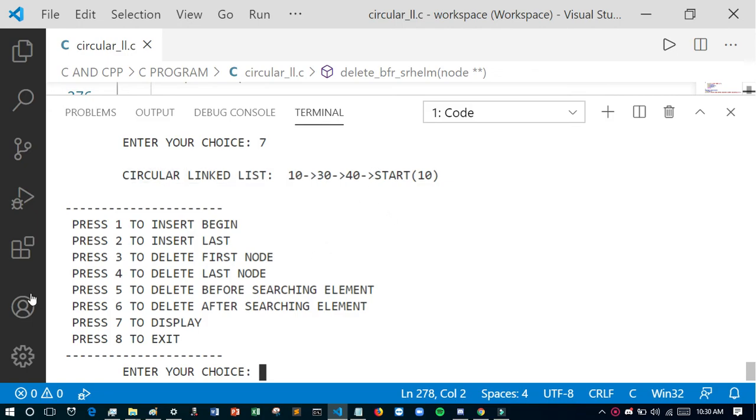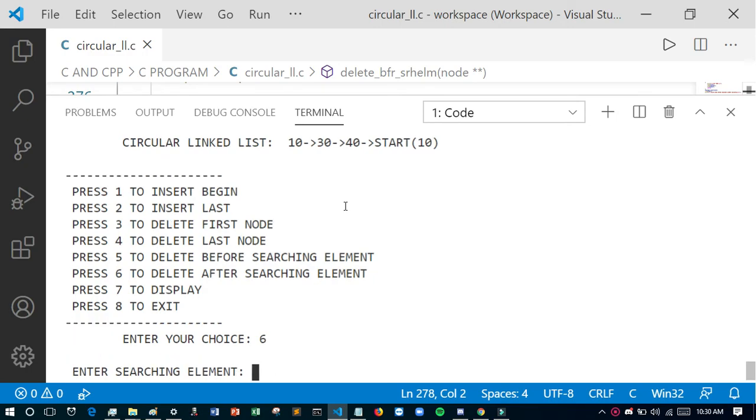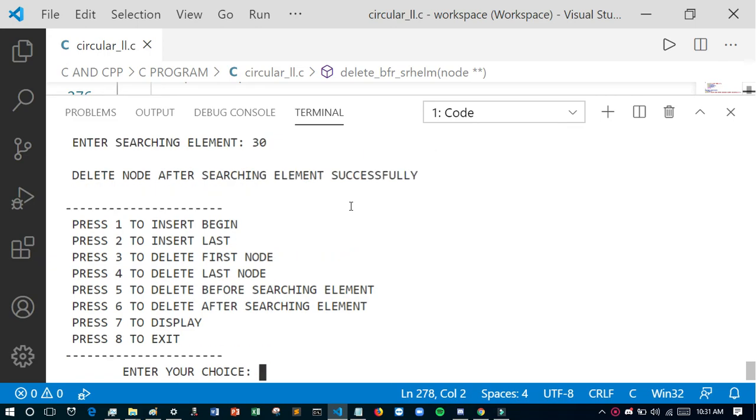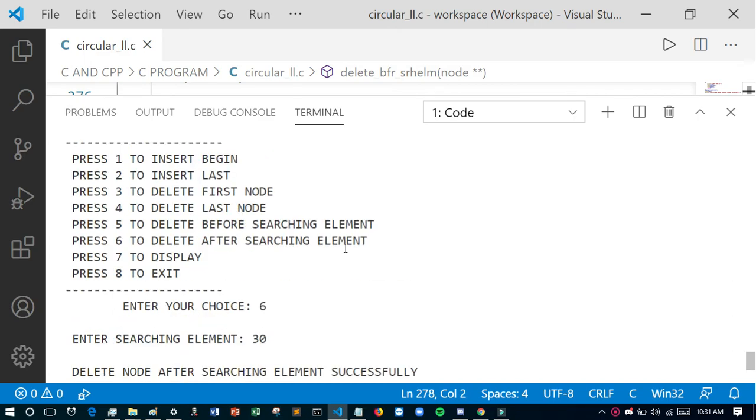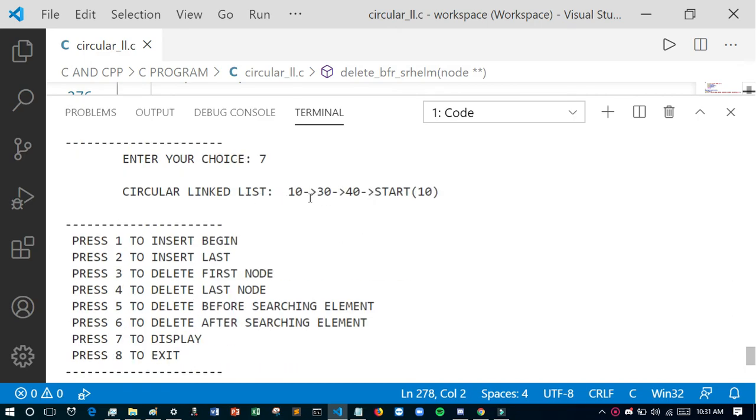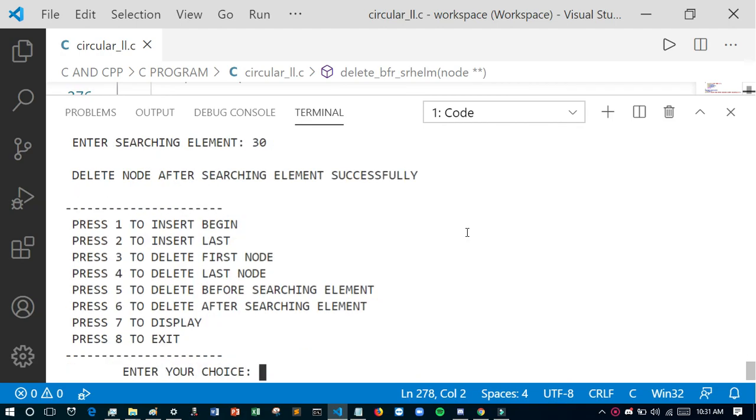Now I want to perform press 6, delete after searching element, which means I will search 30 and it will delete 40 or not. See, press 6. It says enter searching element. Now I give 30, which means it will delete after the searched element, so it will delete 40. I want to show if it is deleted or not. See, delete node after searching element successfully, which means 40 is deleted, then only 10 and 30 will be present. Then I show it. See, 10 and 30, and press 8 to exit.